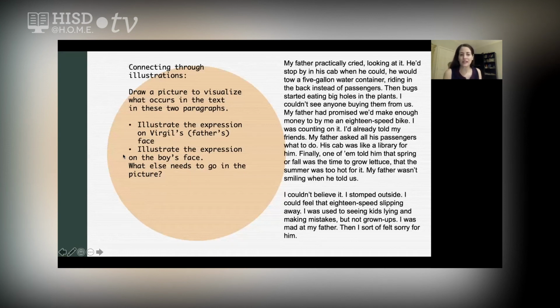And finally for today, we're going to focus on connecting through illustrations. I want you to draw a picture to visualize what occurs in the text in these two paragraphs. So before we get into the detail of that, I'm going to read it to you. As I read it to you, I want you to picture in your mind what is happening, because after, again, you're going to draw a picture to demonstrate what you visualize.